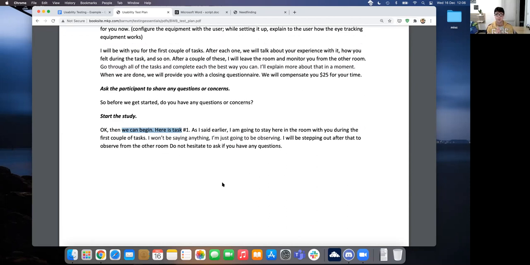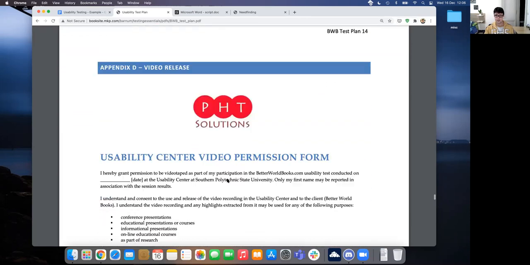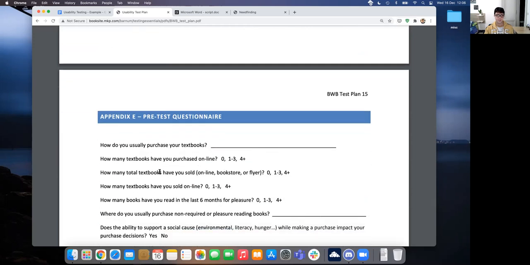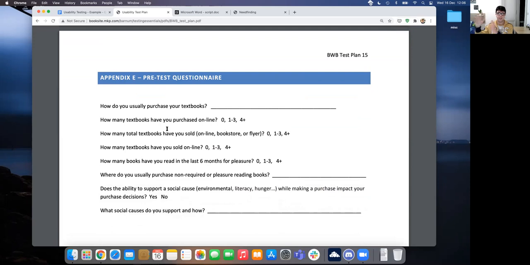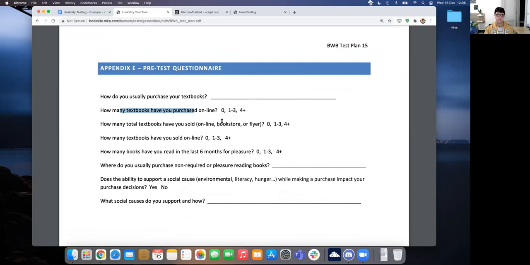and give clear instruction to the participants about the testing and about the session, how it works, which information you are providing, which are the tasks, how it's going, how long it is, and which is the website, the tool that you're going to use, and so on. Then there is the permission form for the video release, and a pre-test questionnaire that is generic. They already screened the participants to recruit them, so they know in which age range they are, if they are male or female, and so on. So this is more about how many textbooks you are purchasing online, just to understand if there are people that frequently buy things online, so target users for the website, or people that don't buy a lot of textbooks online.